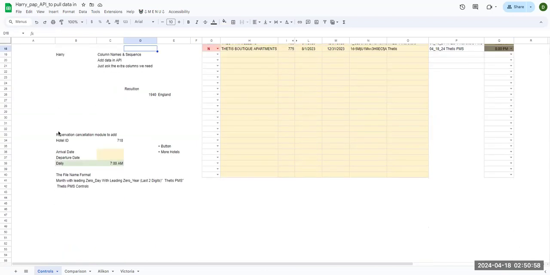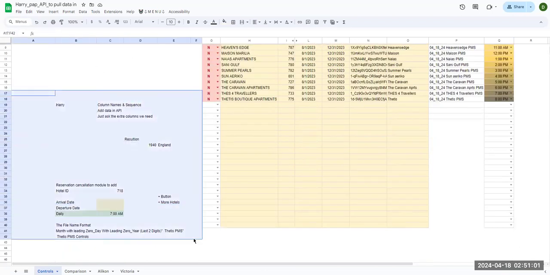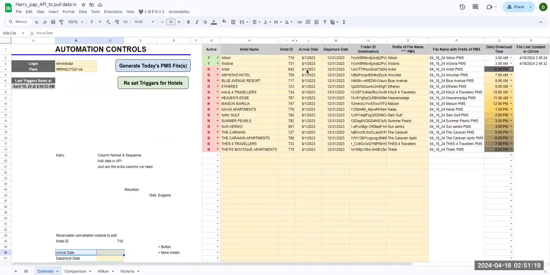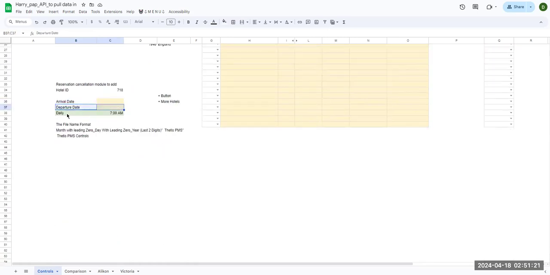So that is it. I hope that's it all. That's all from our side. I think we have already done this. Reservation ID cancellation, yes, we have already done that. If there is any cancellation, the reservation will not get filtered in. Hotel IDs are being made. Arrival dates are being mentioned for each and every hotel. Departure date as well. Daily trigger set for each hotel is also set.